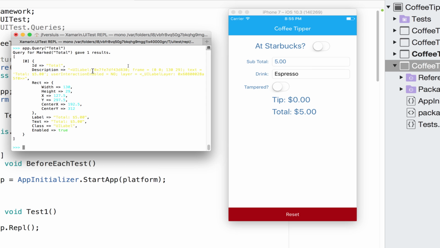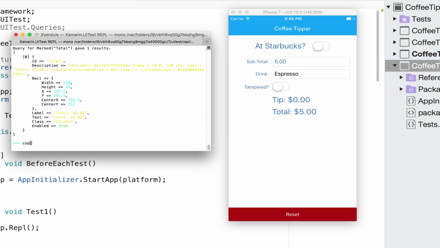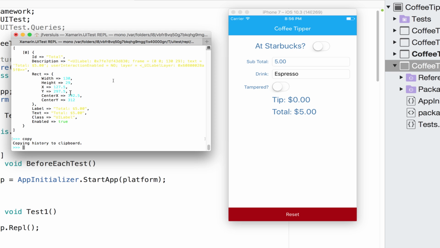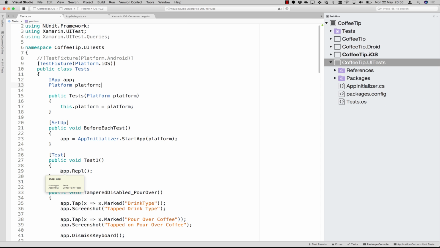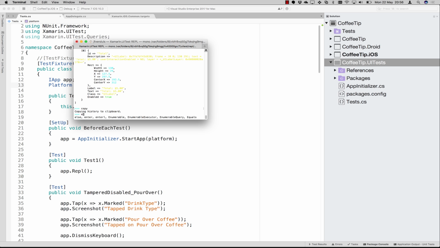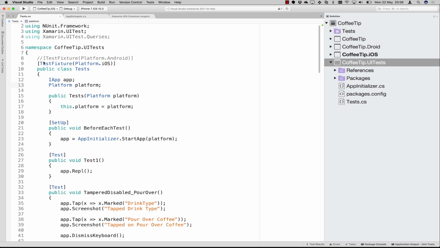So now I've typed all these commands, and it's really great. Now to get it all as a test back in my Visual Studio, to get all the commands that I've just entered here, I can just say copy, and it will copy all of the history to my clipboard. So then I get back here, let's just exit this as well already, which stops our tests.